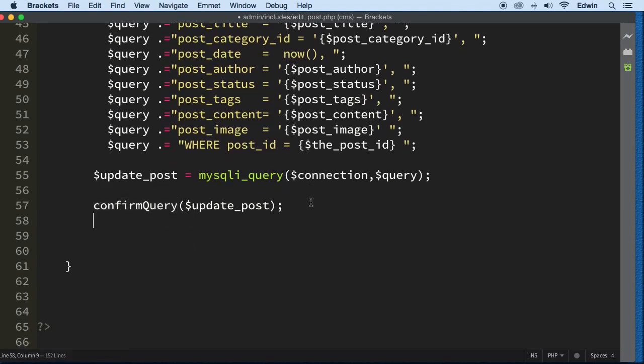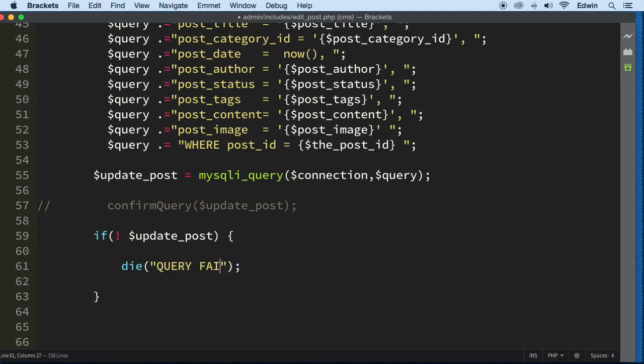If for some reason this function fails, just do the if statement here like this, and check if not post, then just die, like this. You should know how to do that. Query failed, mysqli.